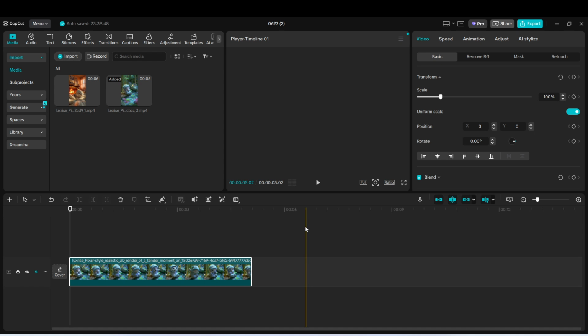After clicking, give it a moment for the change to apply. The track should now be muted, which means its audio will no longer be heard when you preview or export your project, unless you turn it back on later.